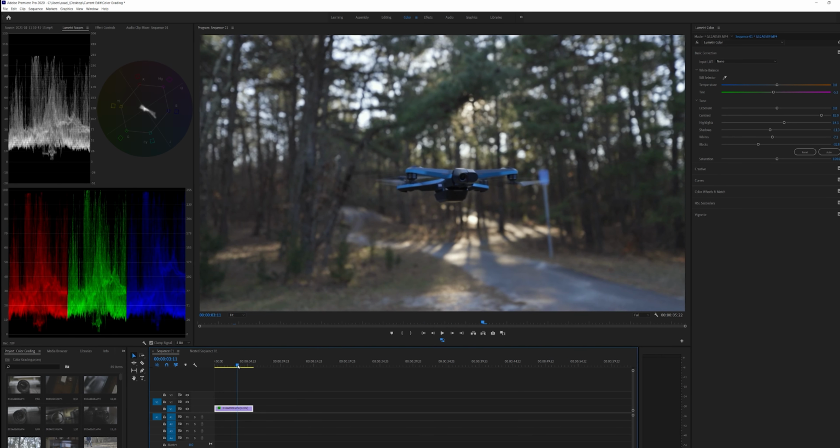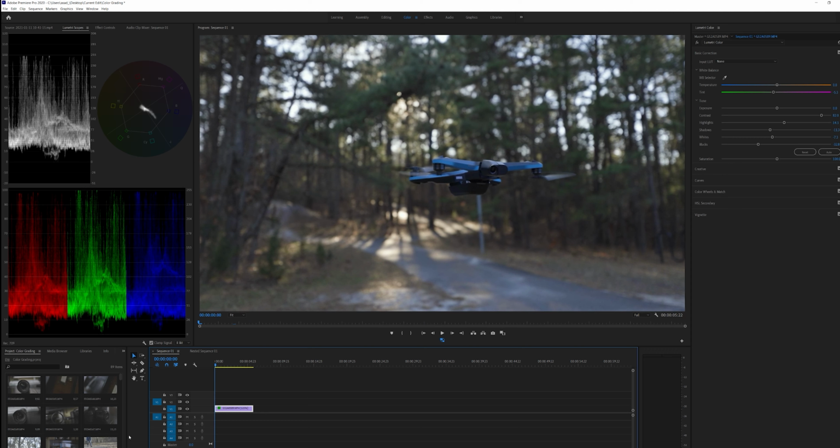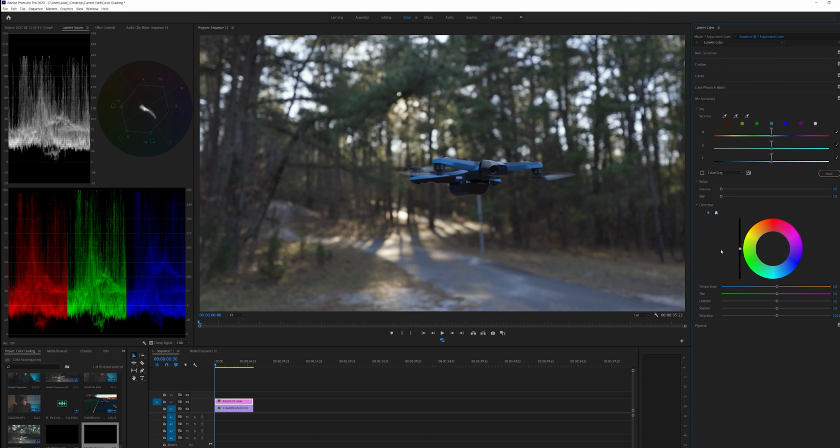So now comes the fun part. I'm gonna go and open up an adjustment layer. All the color grading is done on adjustment layer. That's how I like to do it, because if you have multiple clips, then you can use the same adjustment layer and give it a same consistent look. So I'm gonna go into HSL secondary.